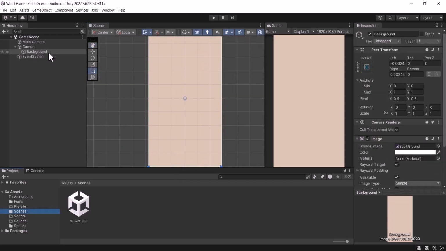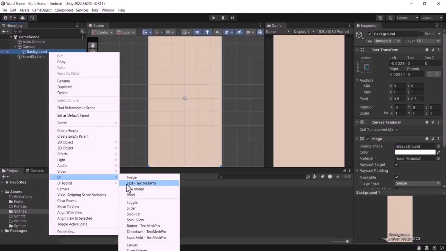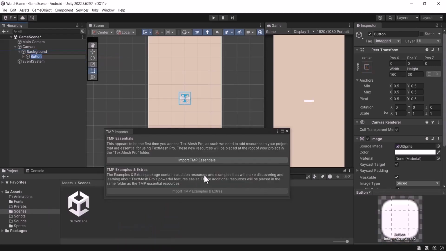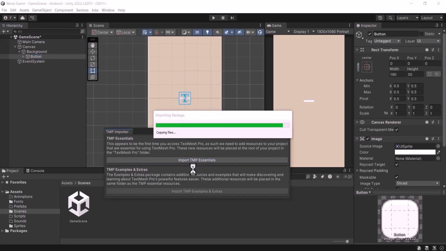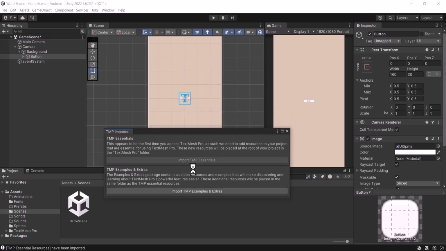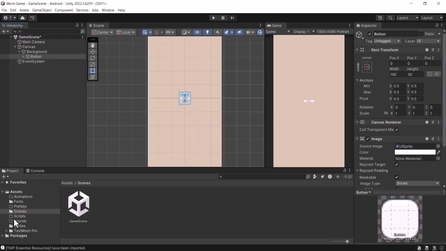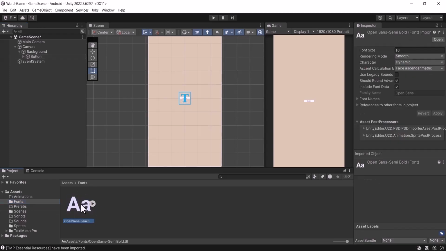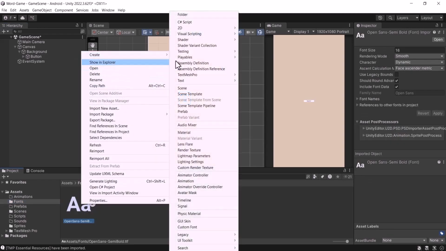Let's create a few buttons for the letters. Stay with me. I added a font to the project, and I'll share it with you for you to use. To be able to use the font for Text Mesh Pro, we need to convert it into an SDF asset. Follow along with me to go through the steps.